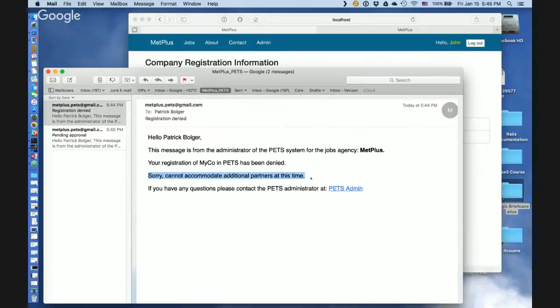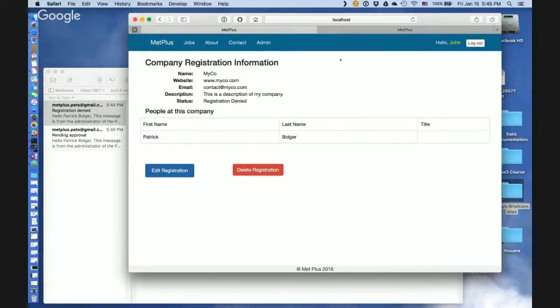Yeah, so that's basically how it works, Chet. It's fairly straightforward, but it's essentially what we wanted to hit, especially the ability to enter a denial message that would go out in the email, explaining why the company is being denied.